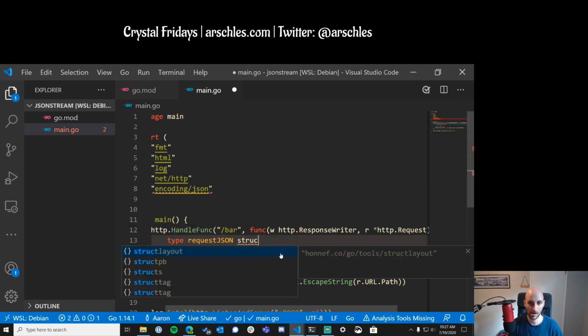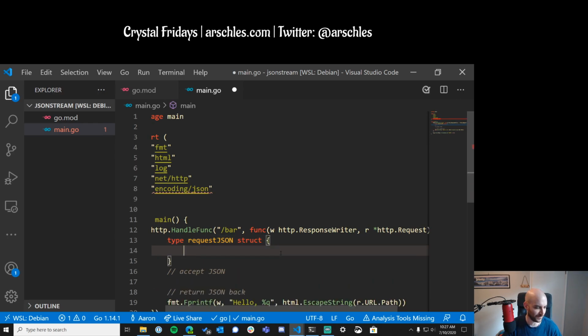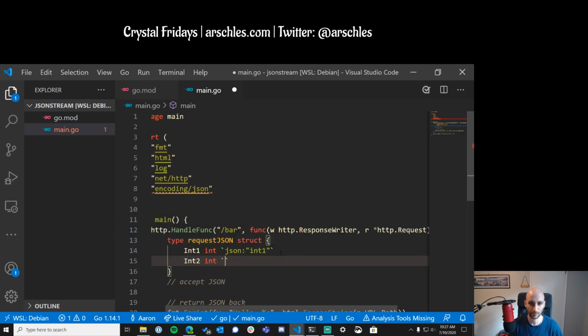Request JSON. And I don't know what we're going to have in the body of the incoming JSON. I'm just going to call it an int. We'll just say int1 and int2. We're going to keep it super simple for now. So I'm basically going to build a JSON endpoint that adds two integers together. That's it. Like, it's the simplest thing, but it's good to represent how we're going to do the JSON for now. We'll make it more fancy later on.